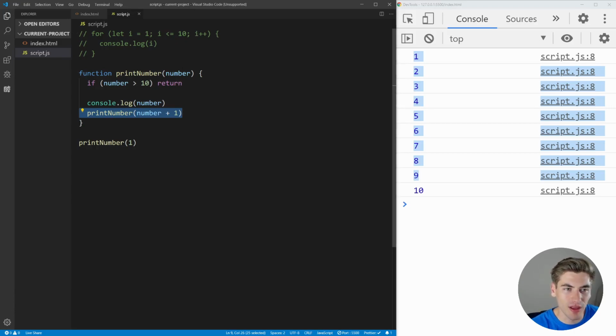Finally, we get to number 11. So we call this with 11. It says, is 11 greater than 10? Yes. So we return from this function and immediately exit out of this function. We don't run the code down here. Then what happens is we go back to the previous call of our function, which is right here. It's at the end of the function, so it returns, and it does that all the way to the end.